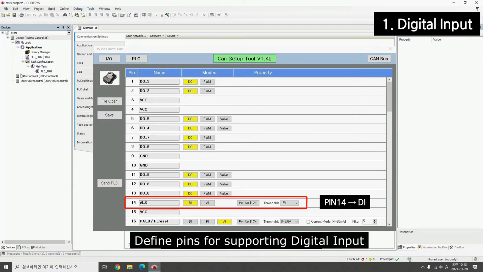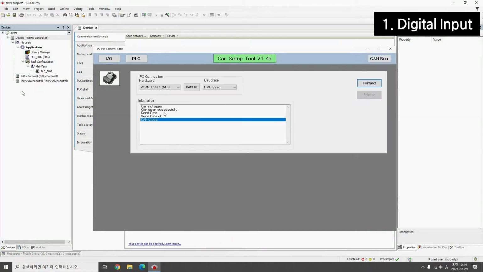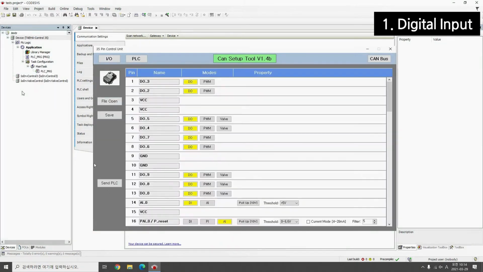To check the output with the LED, set pin 1 as DO and check if the gateway is turned off, and upload the setting to the device. And come back to codices.